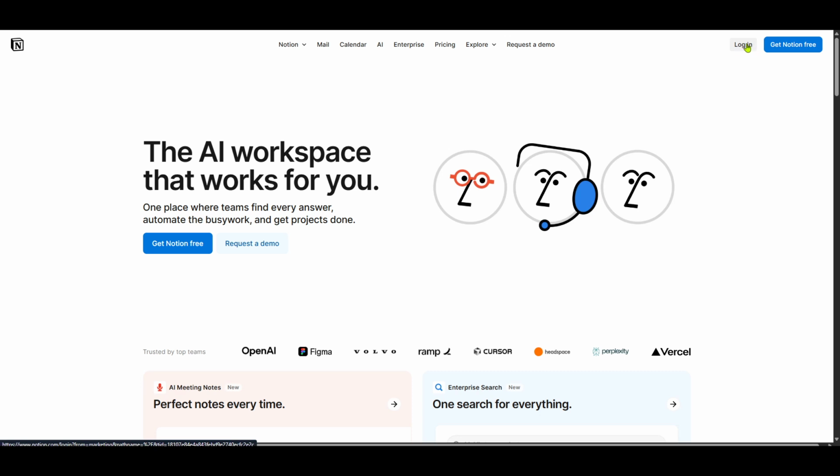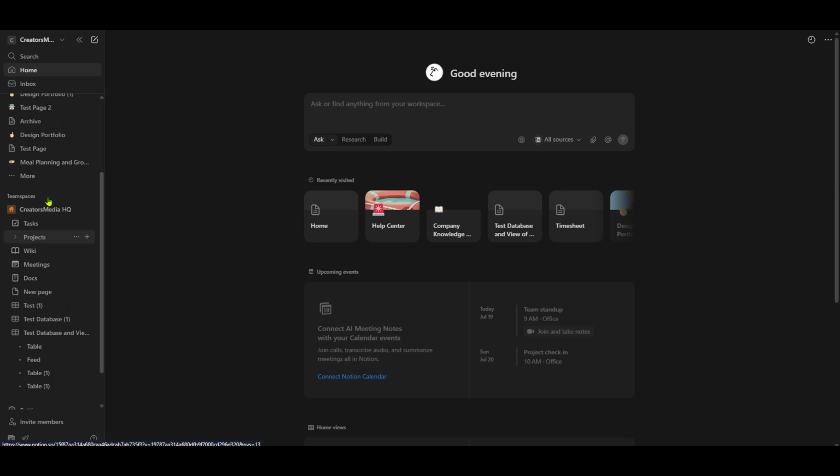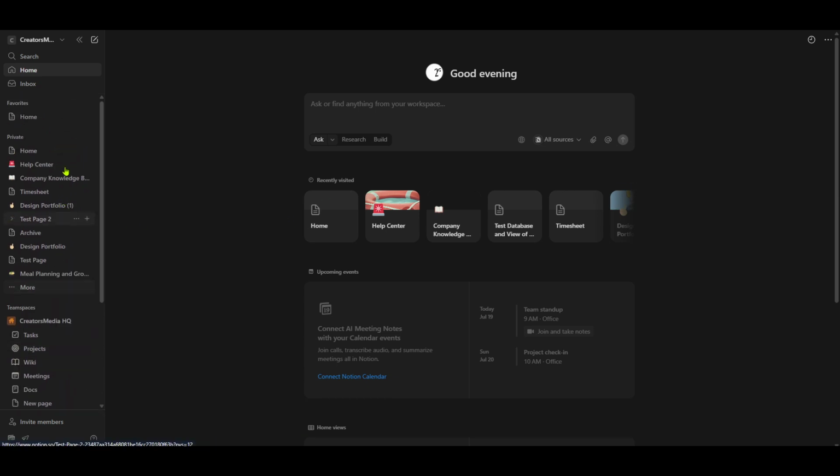Once you've landed on your homepage, locate the page where you want to include your playlist. It could be a workspace page dedicated to a project, a mood board, or even your personal jotter. Simply click on the page to open it. This is where the magic starts to happen.